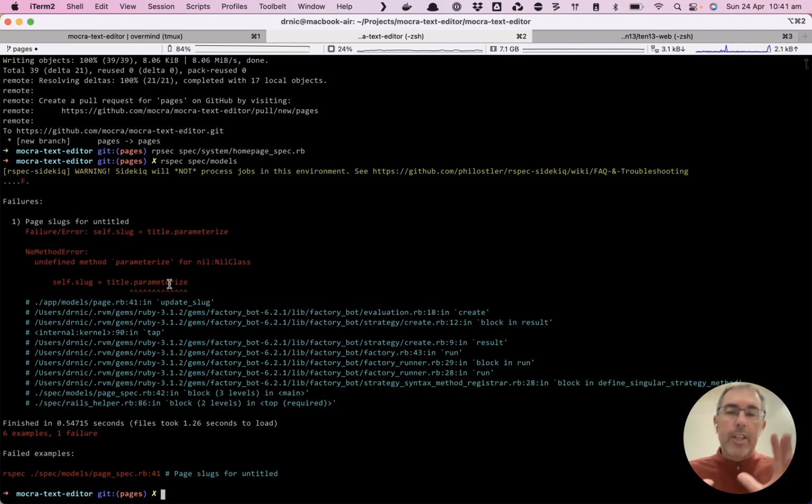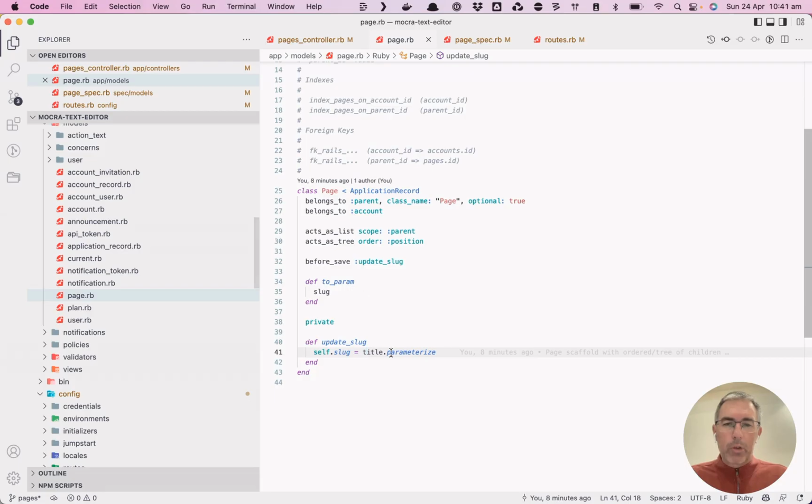Okie dokie. So this is the error I was referring to. We have a model with no title, so therefore this is nil, and we're calling parameterize. Now, you may know that you can do this: if the thing you're calling it on is nil, then don't run parameterize, and that whole thing becomes nil. Very handy, which will mean slug is nil. Doesn't solve any of our problems.